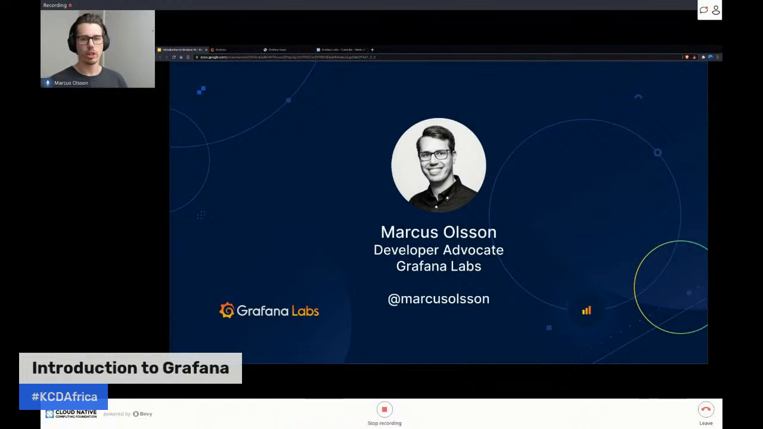So my job is on a daily basis to work with the community, to do trainings like this, to do talks, but also I work a lot with the plugin community. As you will see, Grafana has support for plugins, and you can extend Grafana by building these plugins yourself. And if that sounds interesting to you, feel free to reach out to me and I'll help you get started.